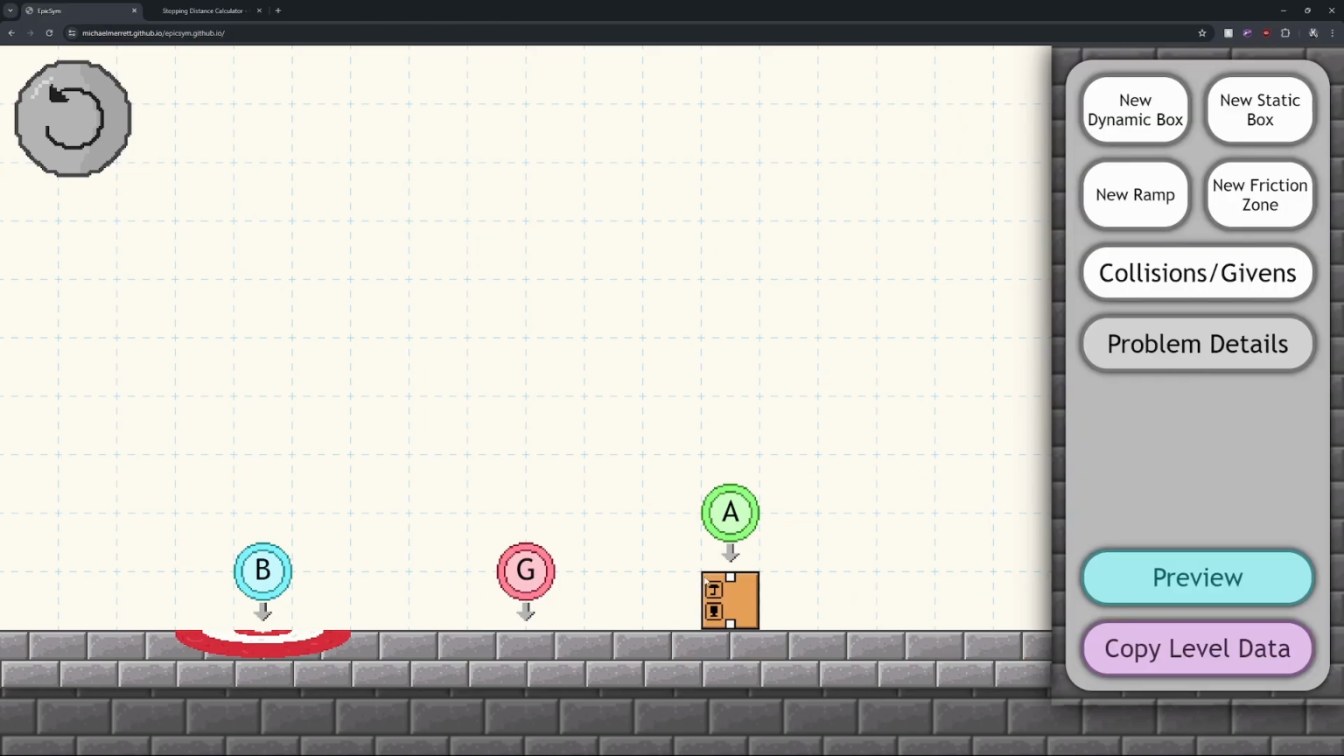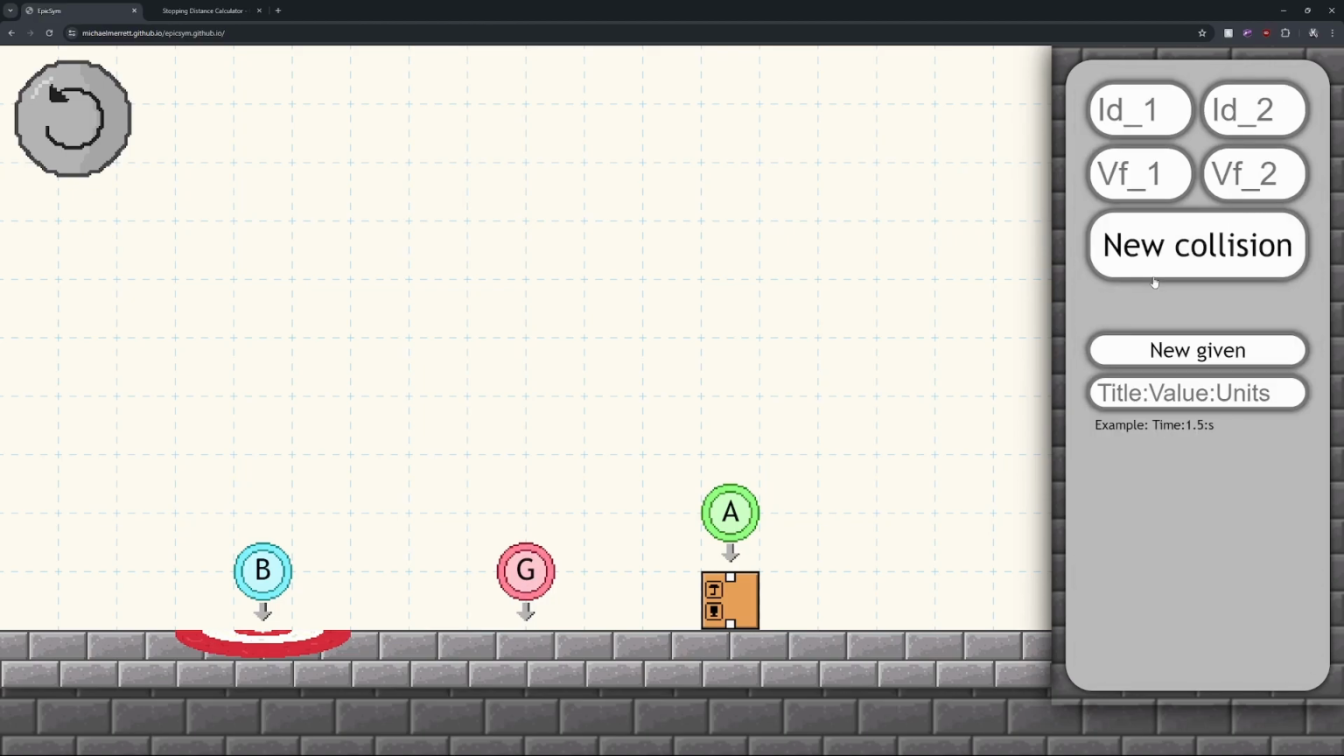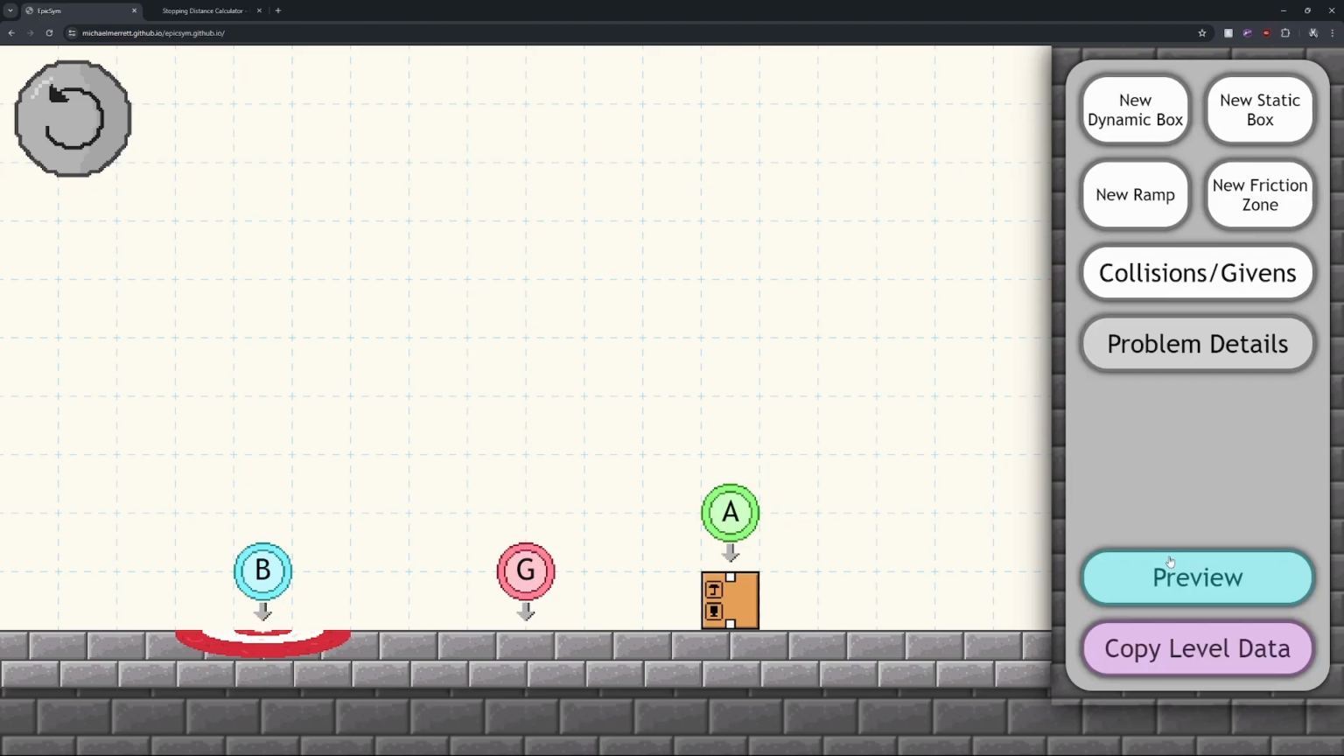Since the distance traveled isn't necessarily an attribute directly linked to this box, I'm going to need to add that in a section called the collision/givens. So I can enter this section, and this is the section I'm interested in right here. So I could say distance between box and target. And then I would put a colon. And then since we know it's 8, I put 8, and then another colon, and then meters. There's an example right here. It's basically just title of given, the value, and then the unit of the given. And once I've typed that out, I can press new given, and I will be able to see it right here.